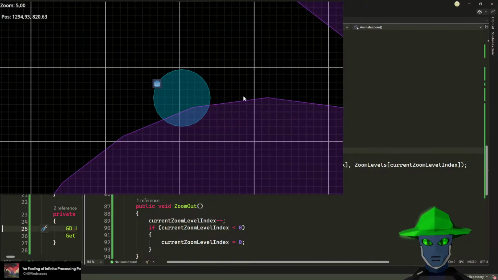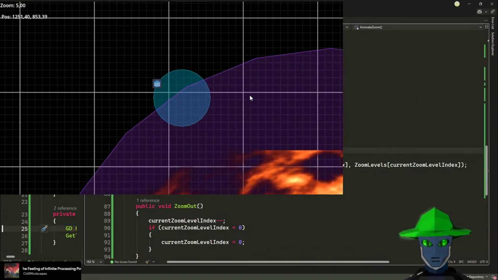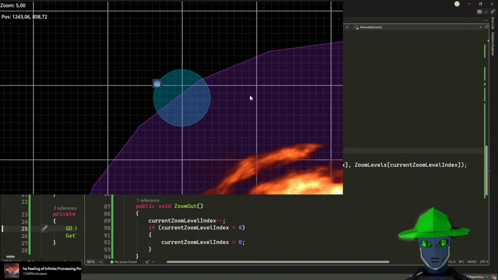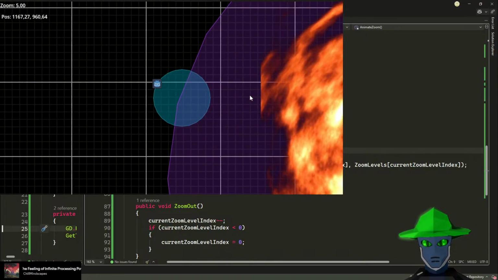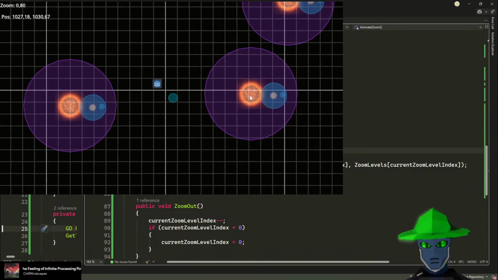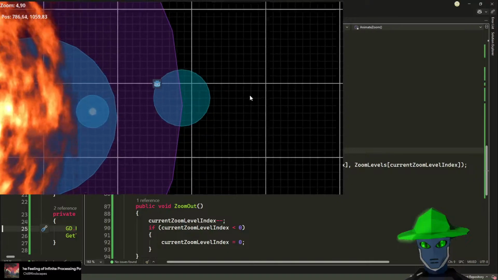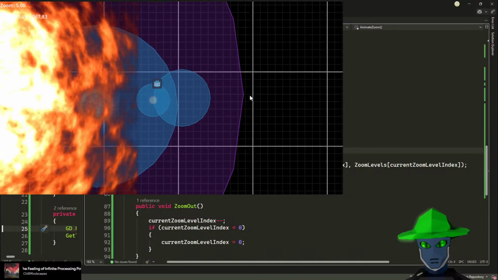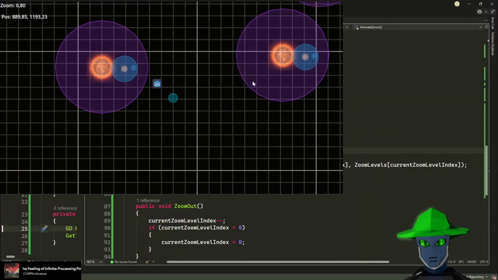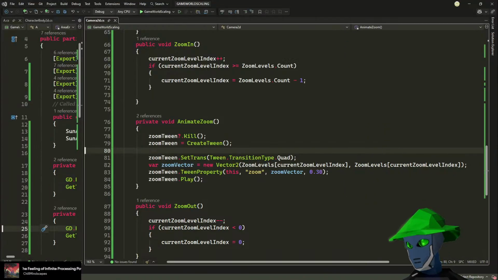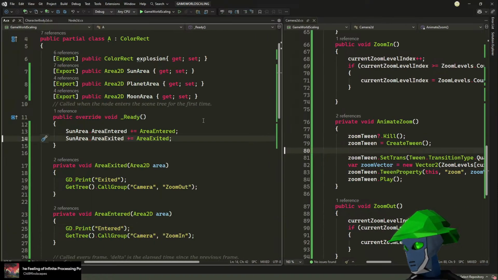Yeah, it counts this area, entering, exiting. Yeah, and then we leave the system, we start traveling faster to another system. Enter the system, enter the planets, and then... Okay, this works. Back to this one.